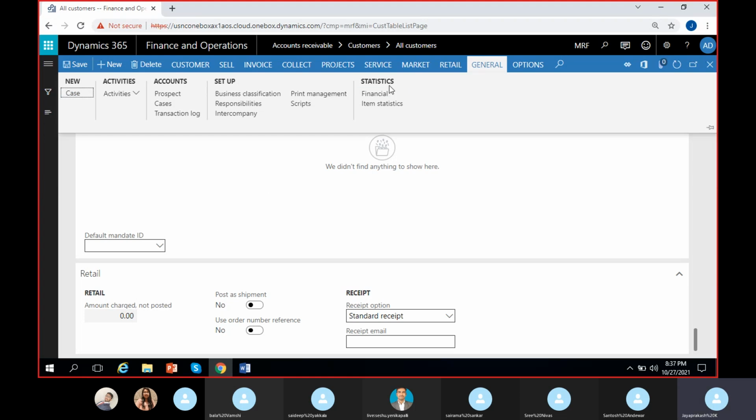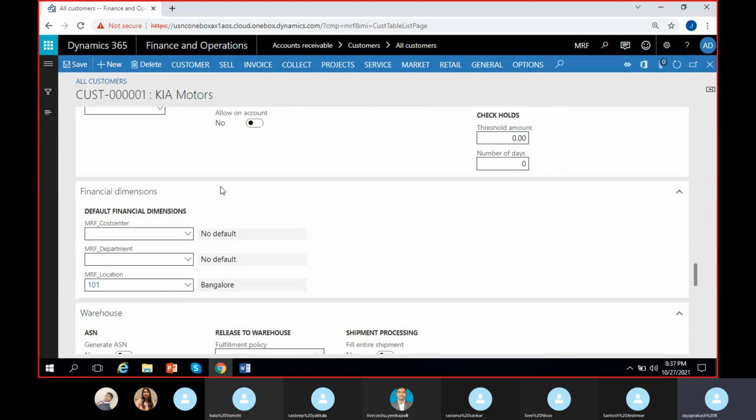That would be all. I think in statistics and financial, you can see the trade details with the customer, how many invoices, how many payments and all. You'll see that. So that would be all mostly in the customer menu.